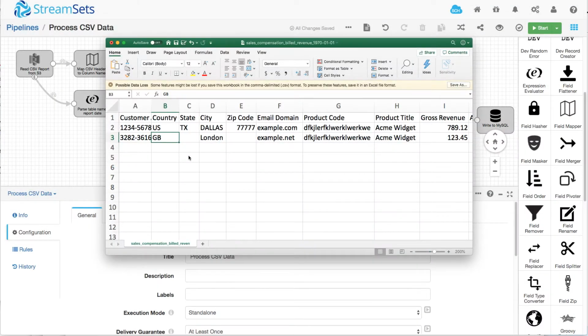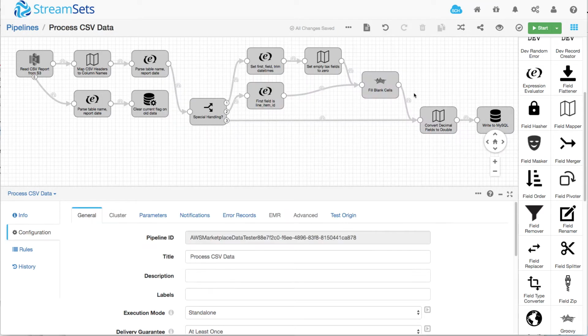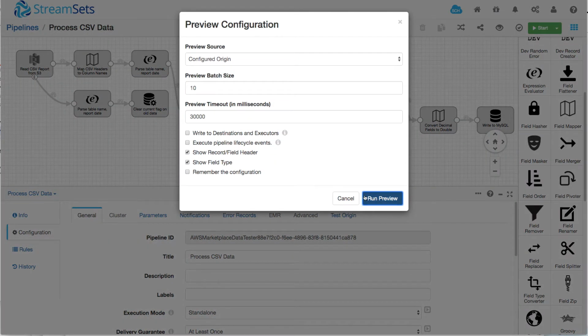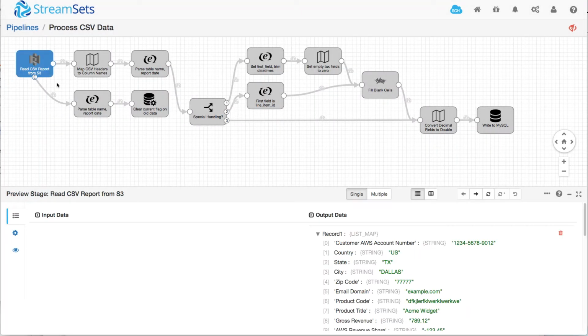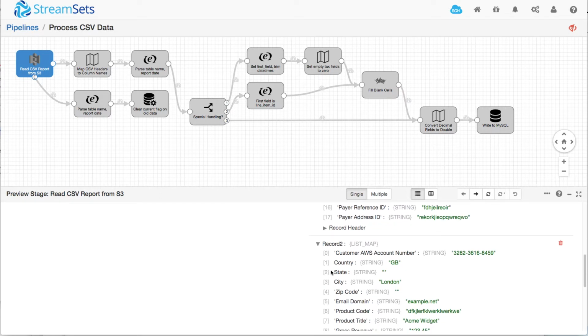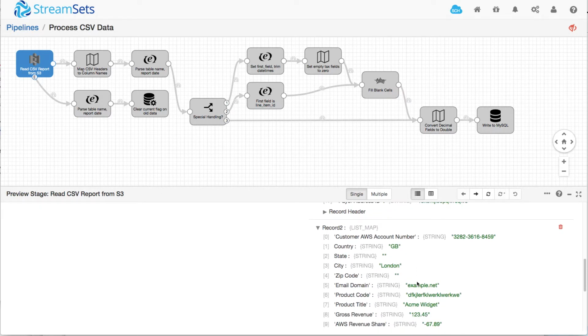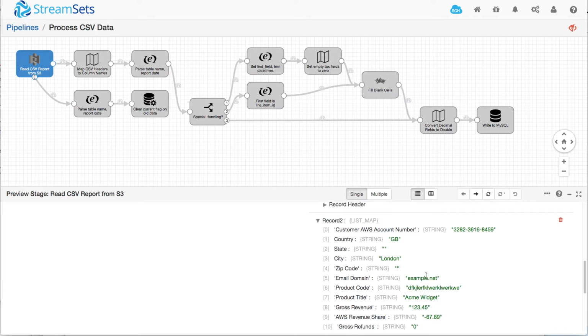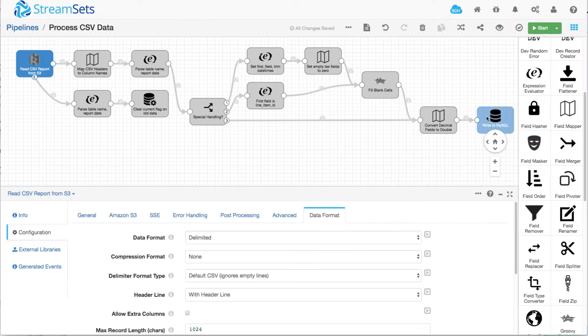I'm processing CSV data, and the problem I have is that my data has these blank cells in it, and if I preview the pipeline here, they come through as empty strings. You can see the state and the zip code for this London row is empty strings. And when they are written to the database, I really want those to be nulls because that's how we represent missing data in the database.